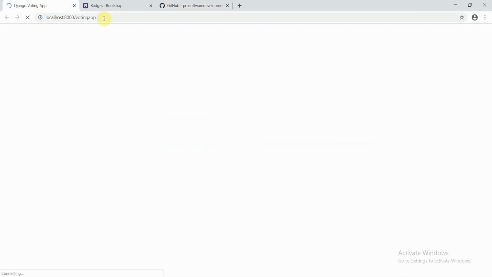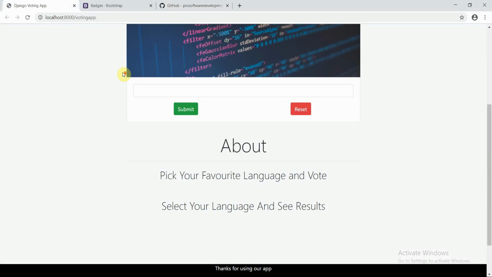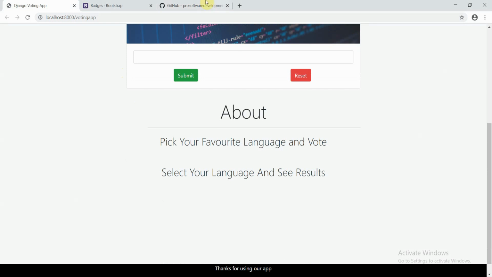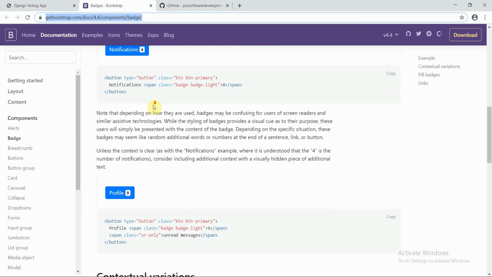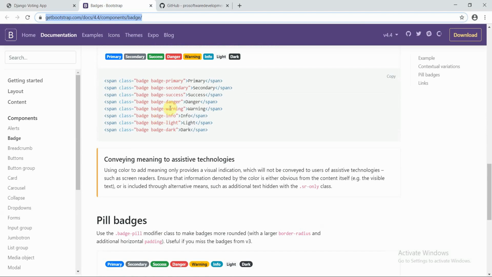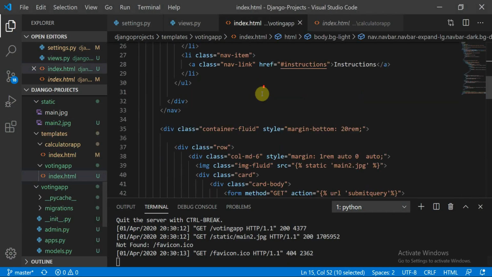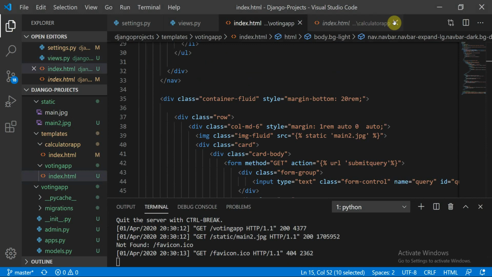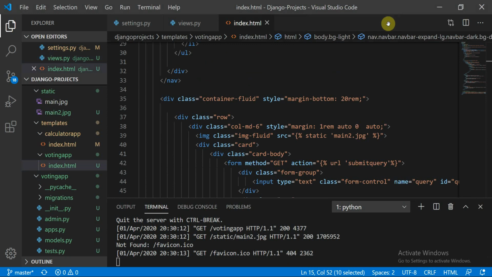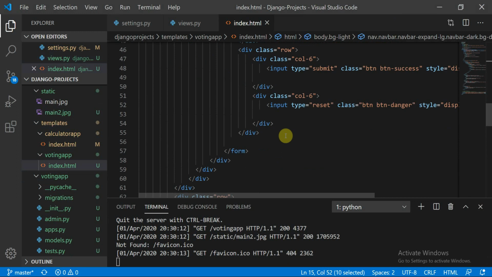I'll refresh this page. What we can do is add badges here. You can see there are different kinds of badges. One is badge primary, and you can use any badges. Let me do this one, badge success. I'll move to the about section, index.html. Earlier index.html was for the calculator app; now this is the voting app. So let me be very clear with this.